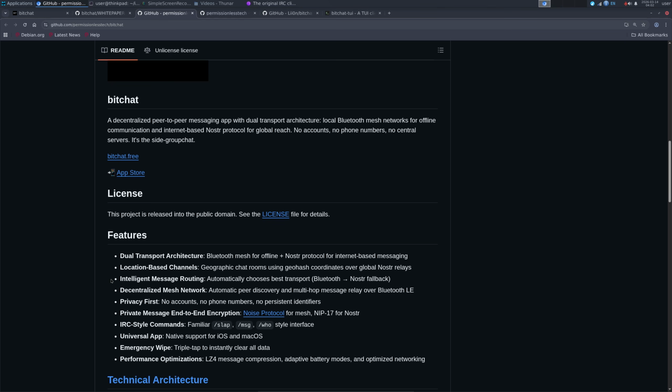Now, of course, it's privacy first, so you don't need an account, you don't need a phone number, there's no persistent identifiers that are required for this. So it's set it up on your own, as it says, permissionless tech. So you have private messaging with end-to-end encryption, the noise protocol for mesh, and then it mentions for the Nostr NIP17 IRC style command. So this is obviously inspired by IRC.